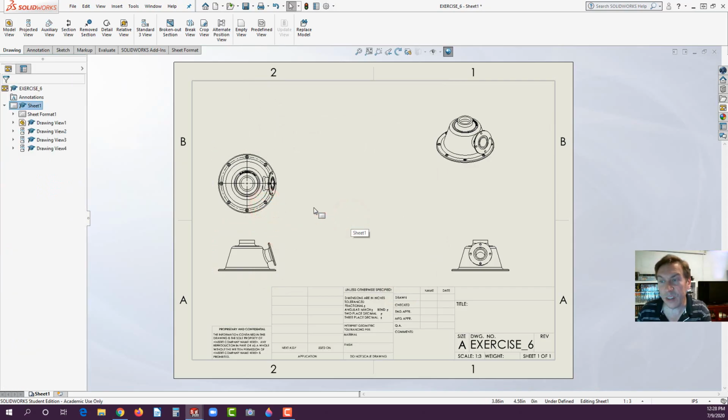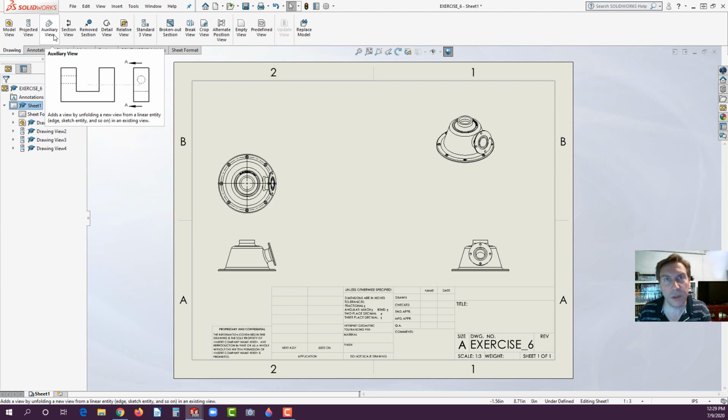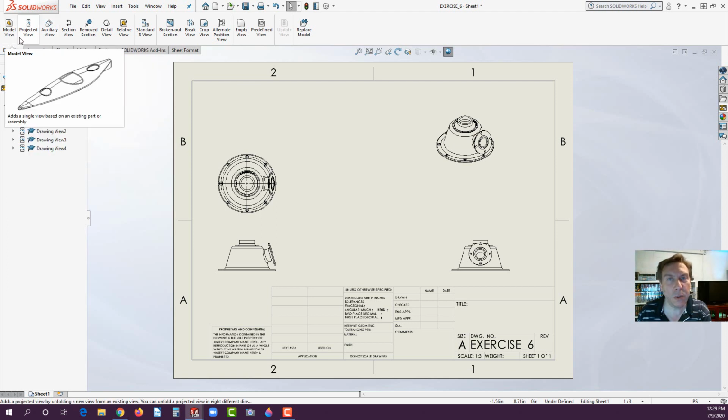And we're going to proceed with the next type of view. We're going to actually create an auxiliary view next. So find up here, auxiliary view. By the way, model view and projected view.